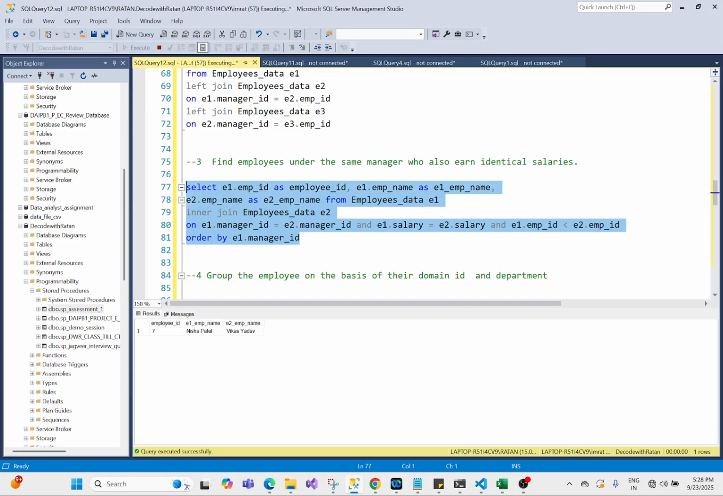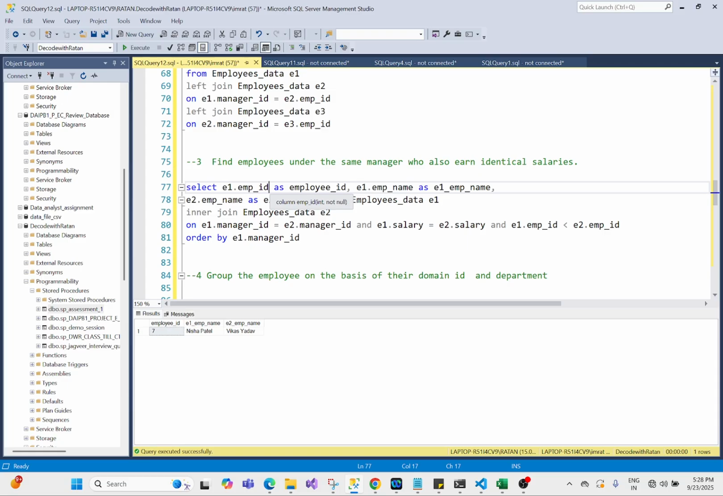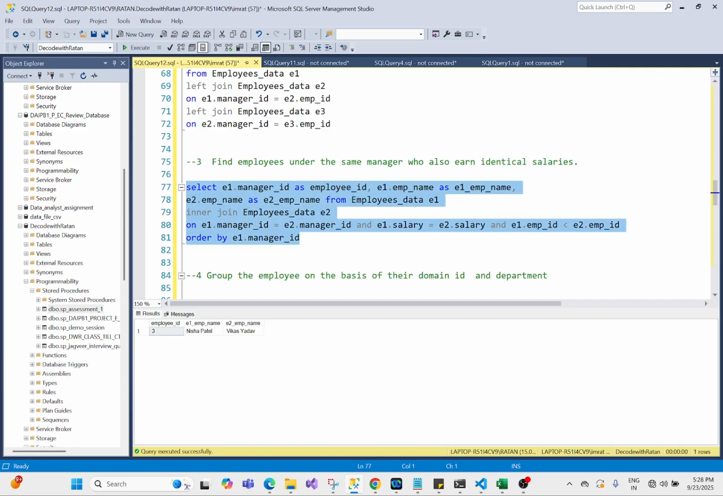Now, if we run this code, just a second. I don't want employee ID. I want manager ID to find the manager name. So I can write manager ID. So the manager ID is 3, and Nisha Patel and Vikas Yadav are the two employees. And we can also find the manager.